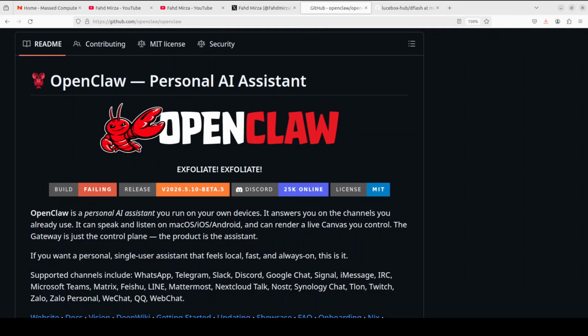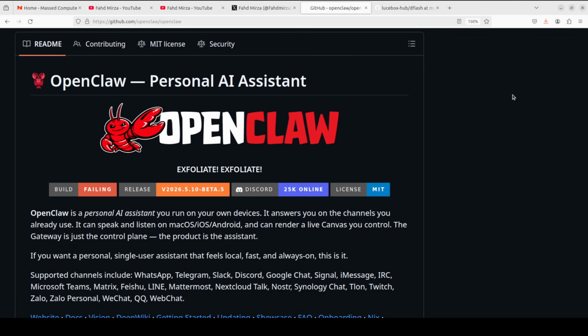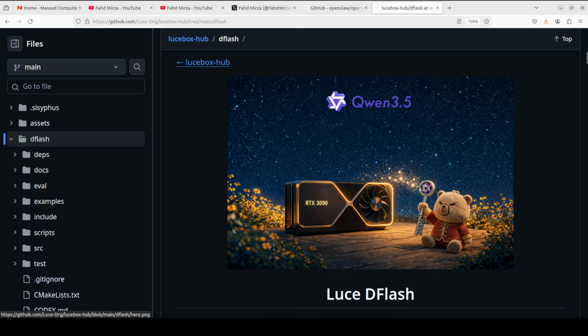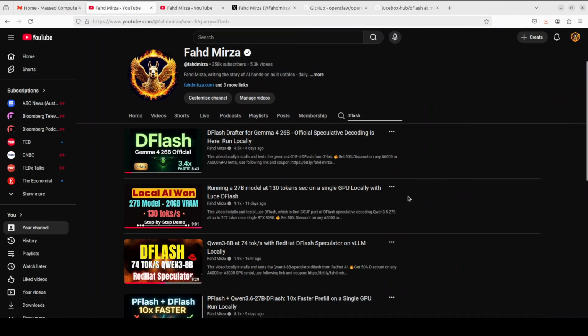This is OpenClaw and this is DFlash. When DFlash meets OpenClaw, sparks fly and fireworks are expected. In this video, we are going to connect OpenClaw with this DFlash. DFlash is a speculative decoding engine we have been covering on this channel for the past few days. We have covered it from every angle possible.